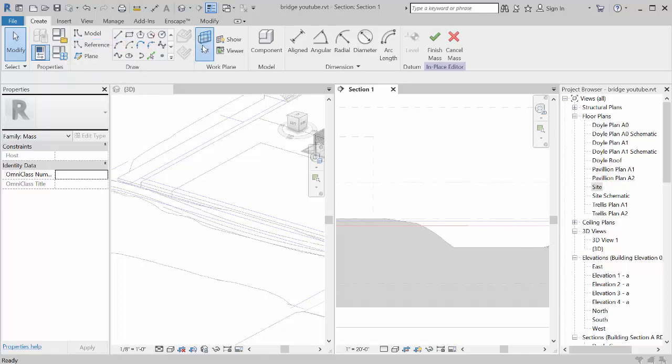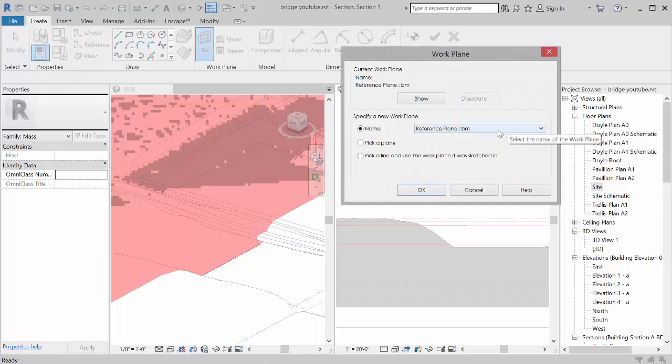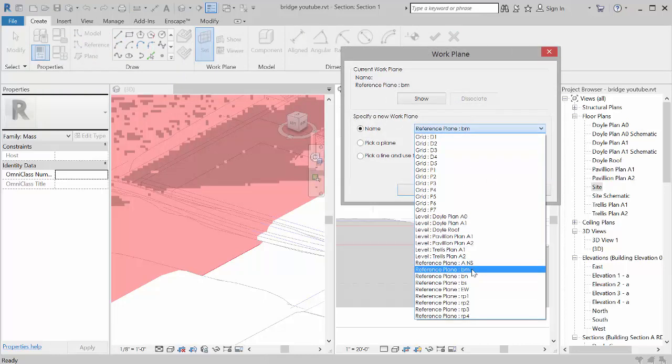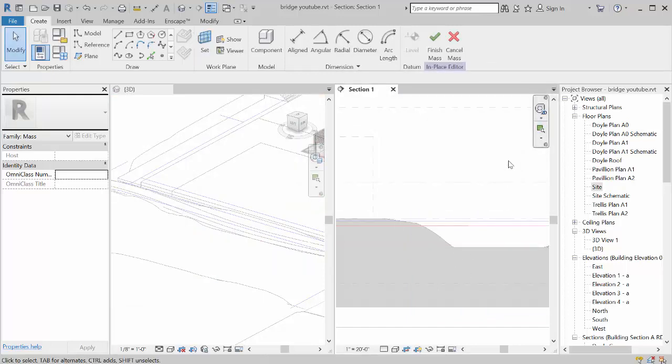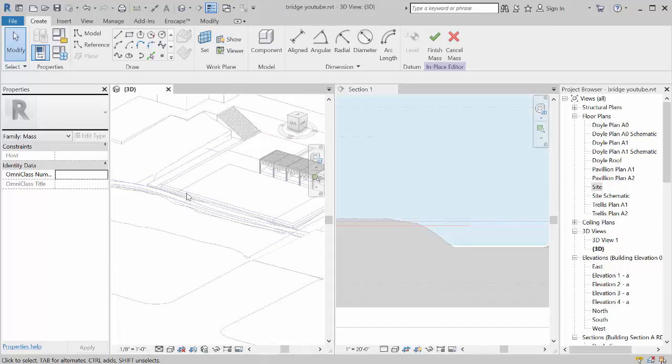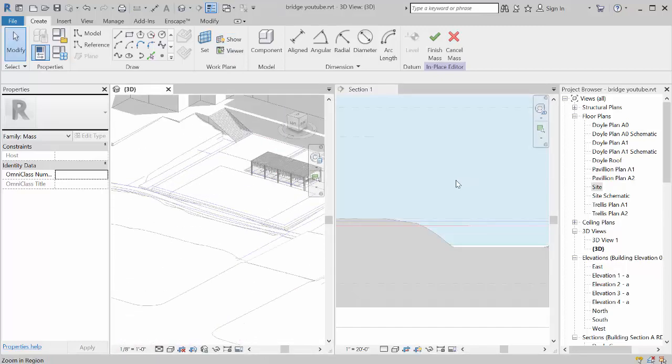So I'm going to go to set, and I'm going to go to the pull down, and you want to pick whatever you named that middle bridge and click OK. And so it'll set that plane current. If you want to show where the plane is, you can turn on the show and it'll show you where it is in the current view. But it's not very helpful in this instance where we're in a flat view. So I'm going to turn the show off. And I'll go ahead and go to reference line.